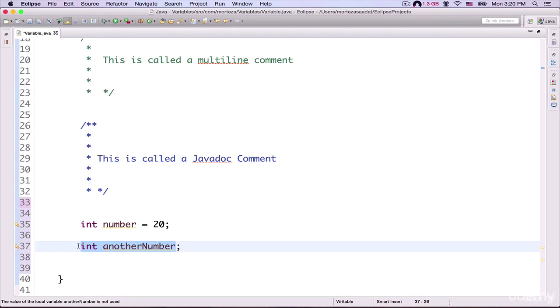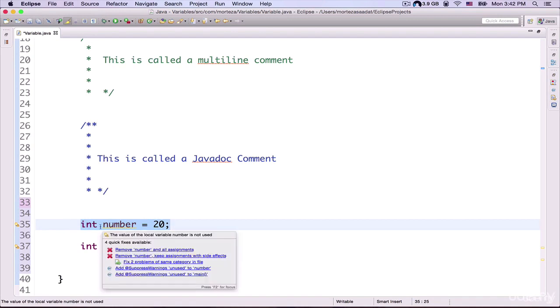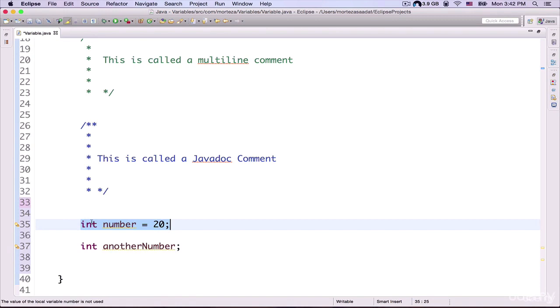Okay, this is called the declaration of a variable. When you actually declare a variable and don't initialize it, this is called declaration of a variable. Okay, but in the case of the number variable, as you can see here, I declared and assigned a value to my variable, or in other words, I declared and initialized my variable. Okay, so this is called declaring and initializing a variable.